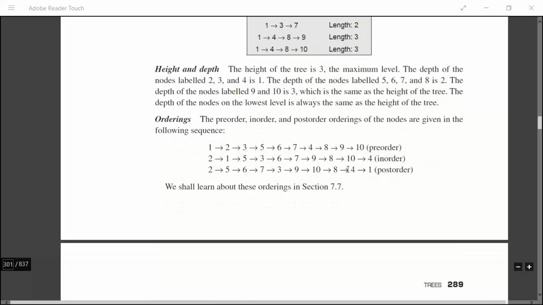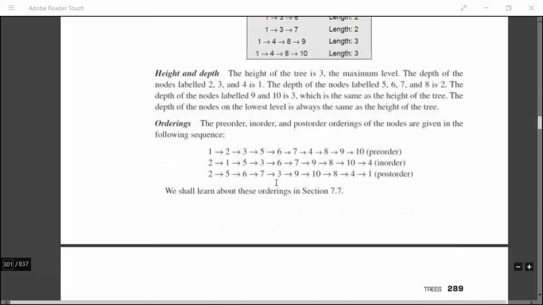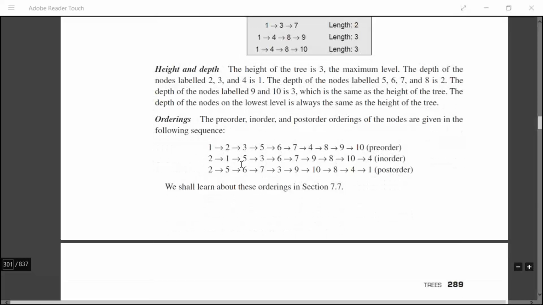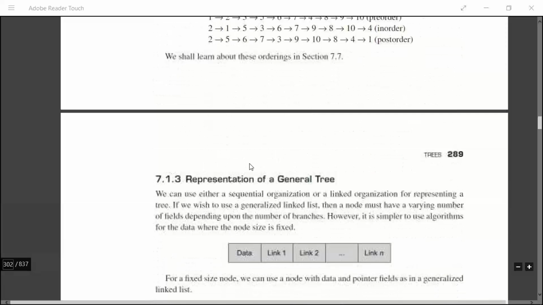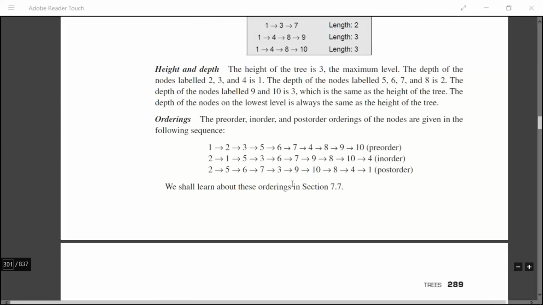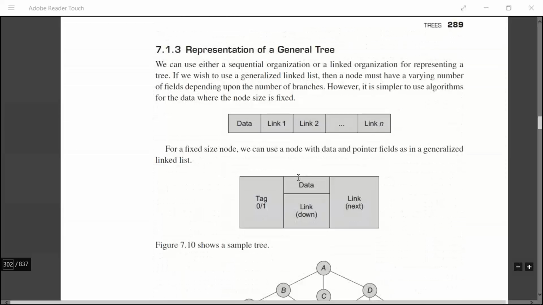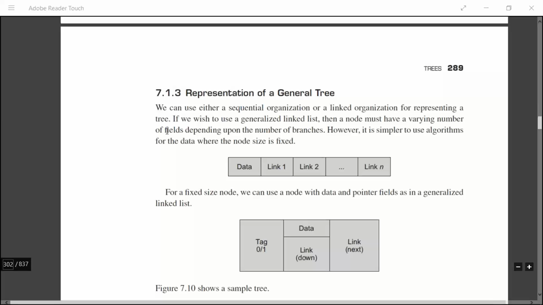So this is how the root comes last for the post order. We will see these orderings in detail in the next classes. So you have 3 types of orders: pre-order, post-order, and in-order. Now, representation of a general tree. How will you represent a general tree?